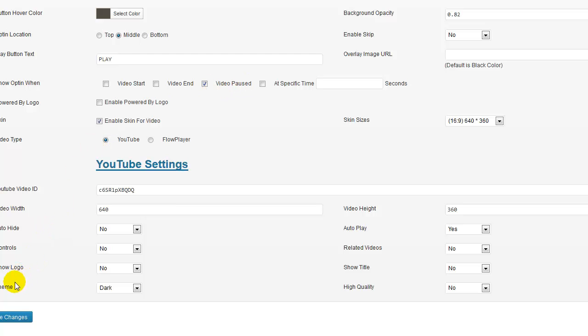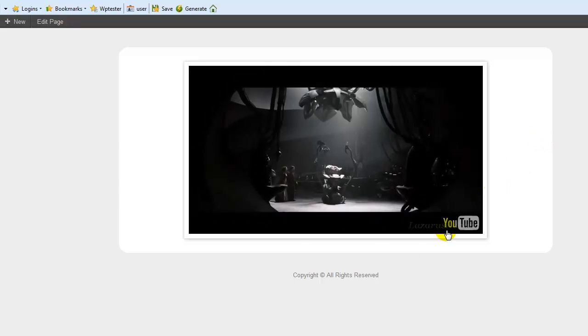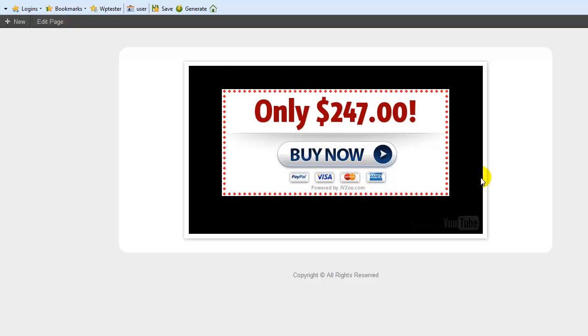I come down here, save the changes, and just let me go to the video, and I will refresh. It's now refreshed. It's going to auto start. Now watch when I click on pause, an order button is going to appear. See that? Isn't that cool? Very, very cool. And I can have this timed. I can have it at the end. I can have it whatever.